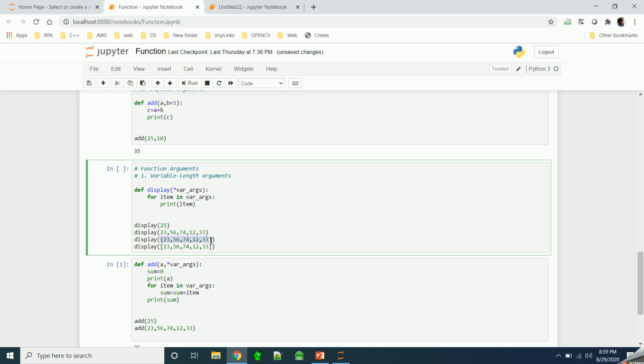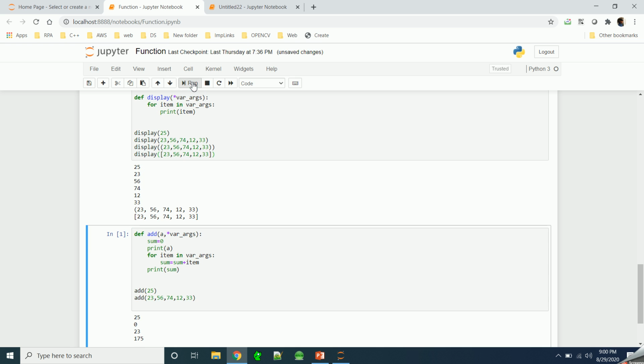So basically it is one value, but it is a sequence. Similarly, we are passing a list. It is also one value, but it is a list of values. So if I run this cell, let's see what we are getting.